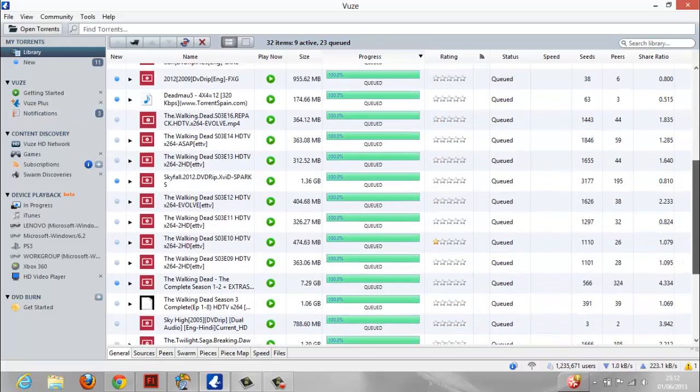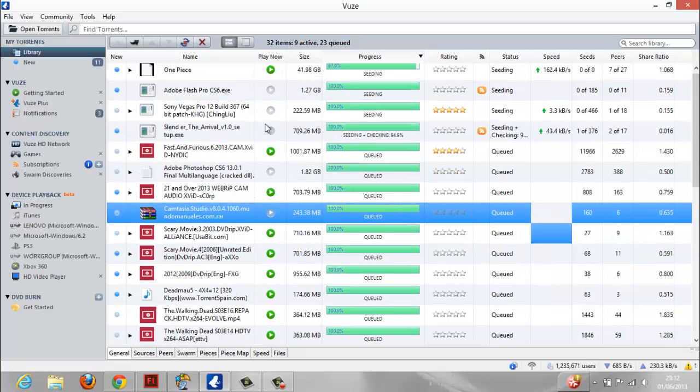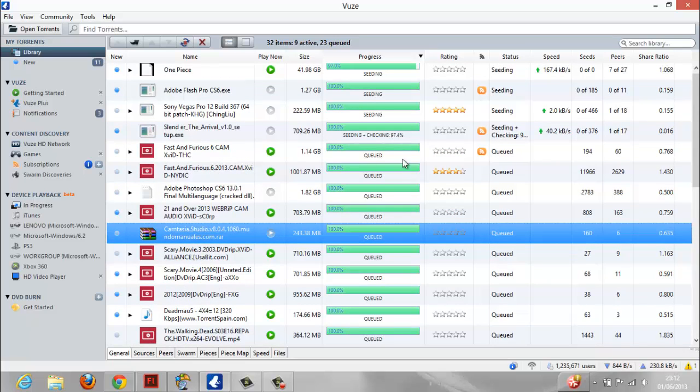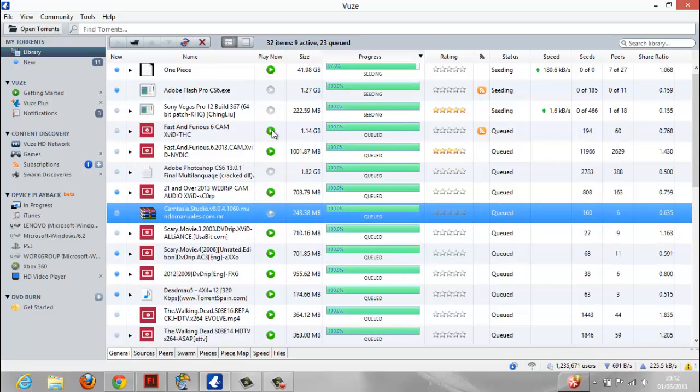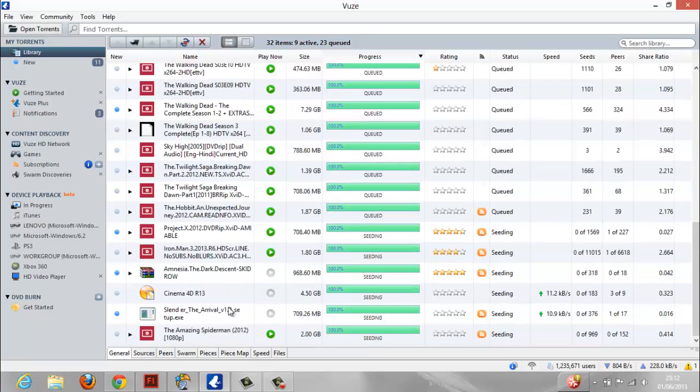It's seeding and checking, you can see there, seeding and checking 90-100%. It should slow down now, but I'm just going to quickly go down and find it. I think it's down the bottom. There it is.